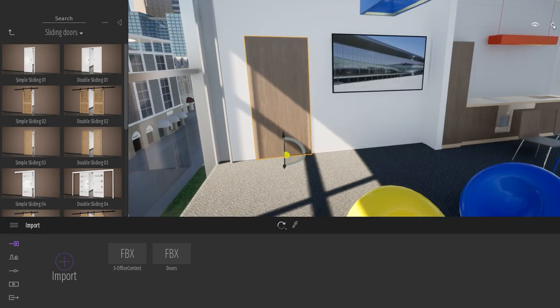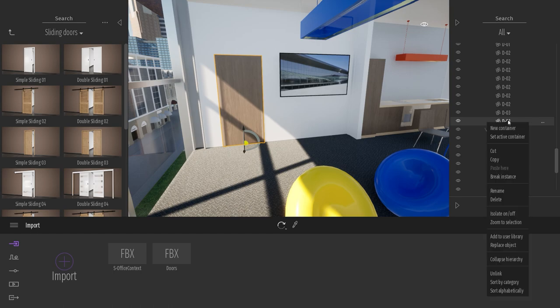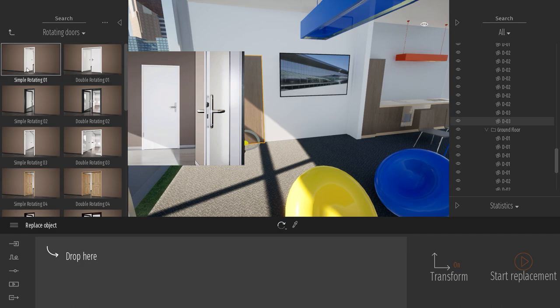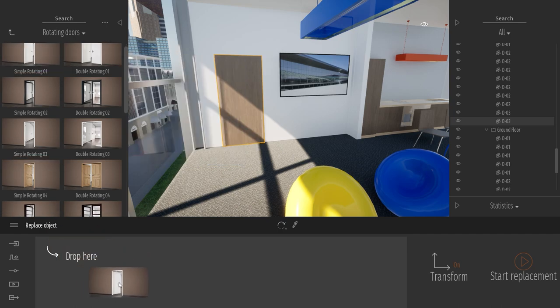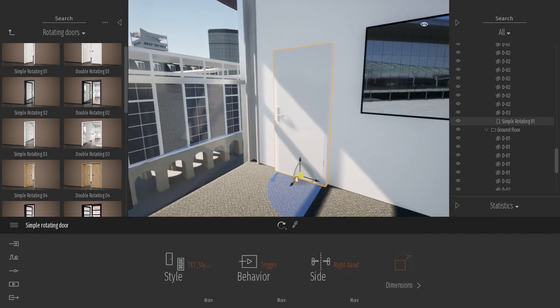Now what I will do is open my scene graph. Here I will select my door. What I will do is just right click on it, click on replace object, and I will just drag and drop my door from my library to the drop box over here, and I'm just going to click on start replace to replace my door.